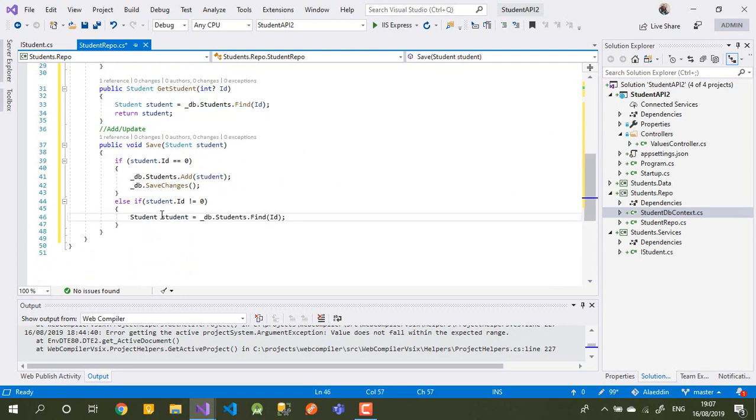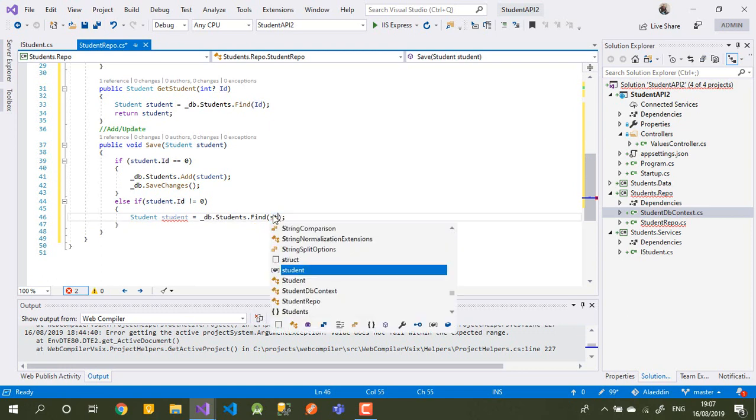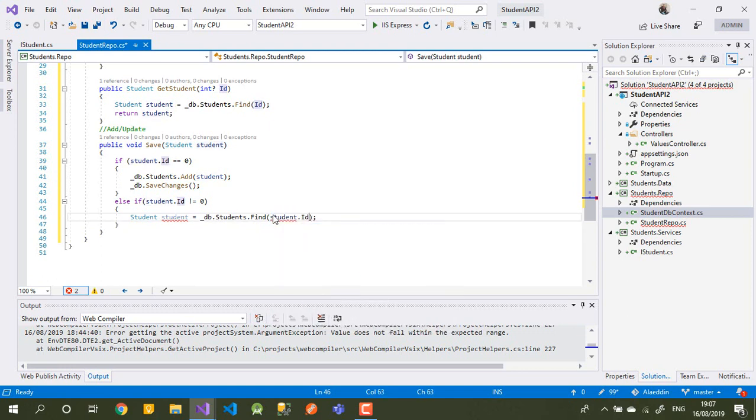Okay, so this ID, where do we get it from? It will come from the front, this one. So find this student ID. Why is it saying that ID to you? I need to change this name. Let's call it underscore entity. Okay, any name you like.